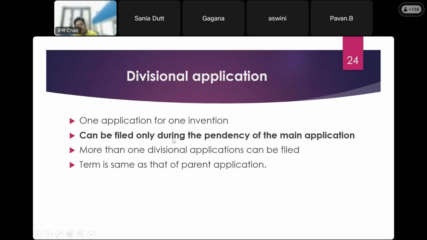So what I'm trying to say here is, if your invention contains 2 inventions, for example, you file a patent application and in that you mention 2 inventions, you can divide those inventions into 2 applications. That is called a divisional application. This can be filed during the pendency of the main application. That means after the grant, you are not supposed to file. It is not allowed. So more than one divisional application can be filed.